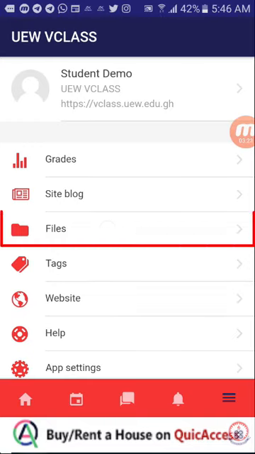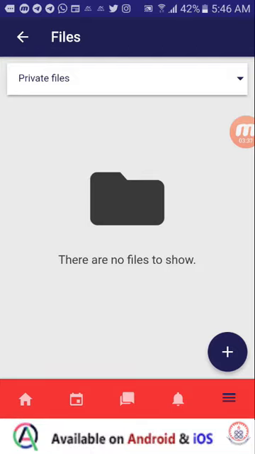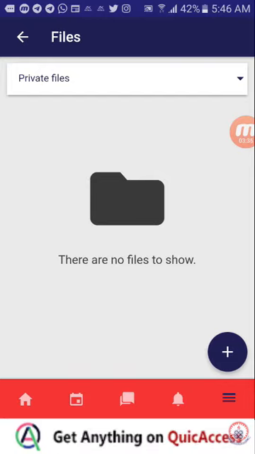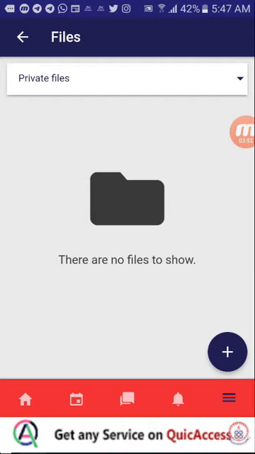And then we have files. This is where you can keep your private files or all your unfinished assignments, so that later on you can finish them and submit them. Take note that if you place your document, or let's say your assignment here, it hasn't been submitted. This is just where you can keep your files on the system.